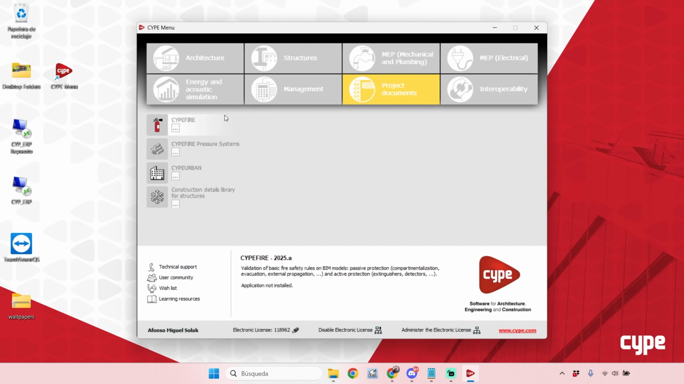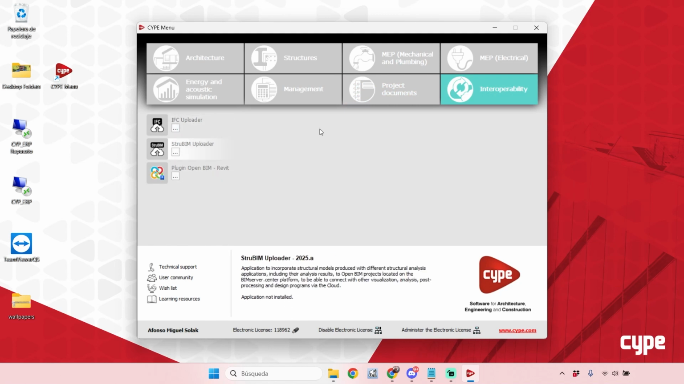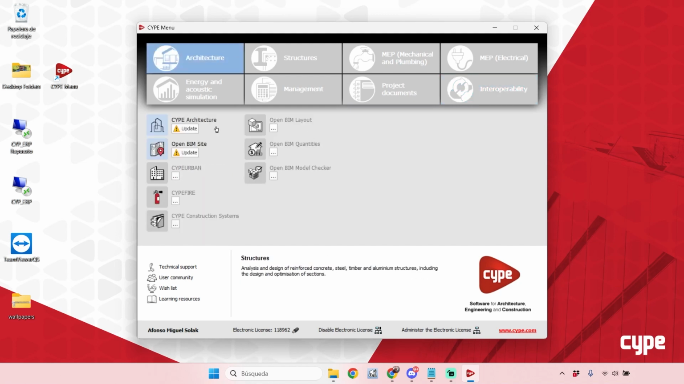Then project documents, with different software for that purpose, and also interoperability, where you can find the different plugins or software that we have to interact with other software that is not developed by CYPE. For example, using the IFC format, in this case through IFC Uploader, or using the plugin openbim REBT to connect CYPE with REBT. So it's very easy to understand how it works.